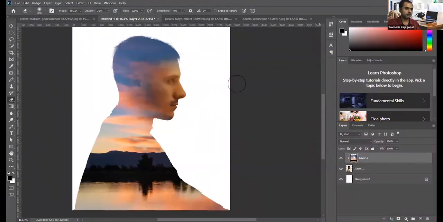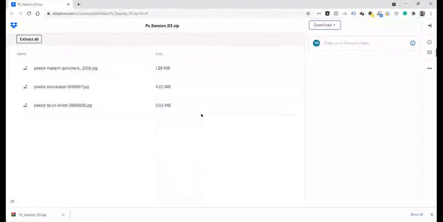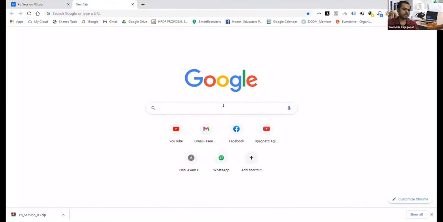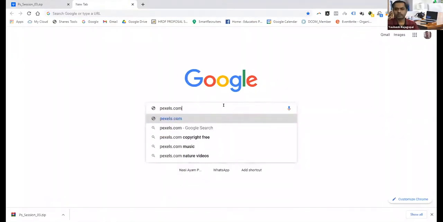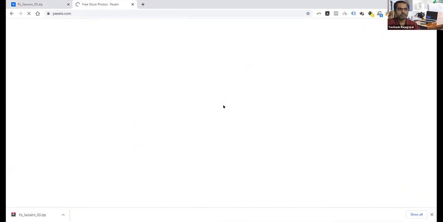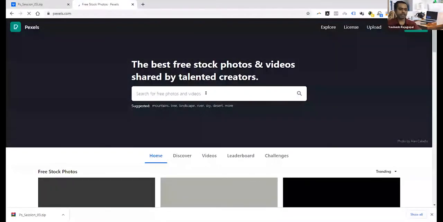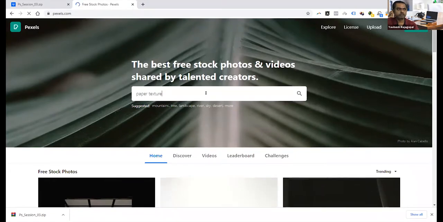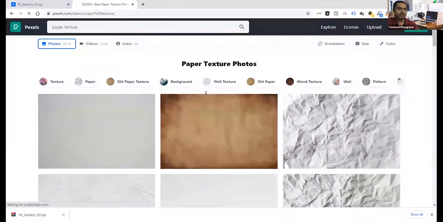Now we're going to open another texture for a background. How many images do you have when you download the file? Three. Okay, you go online now. Go to Google, and then you type pexels.com, and then you search for paper texture. Done. Okay, you choose a nice image, something like this.